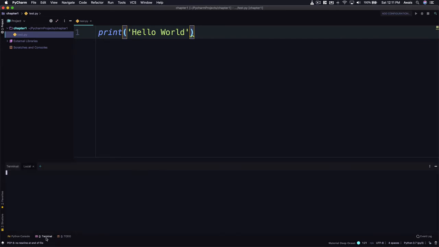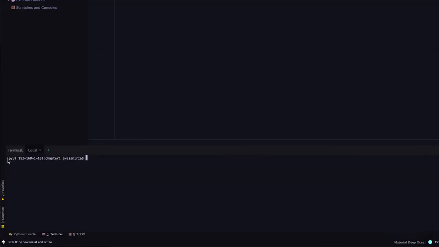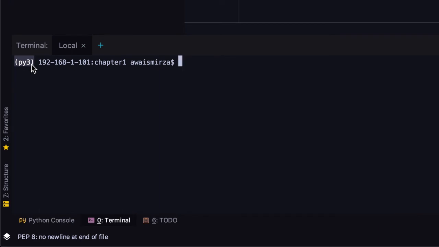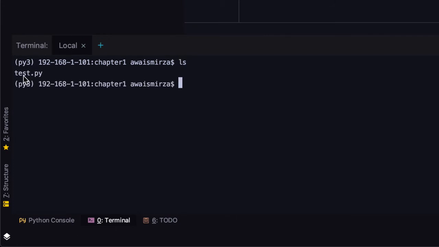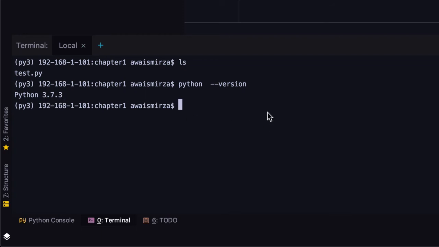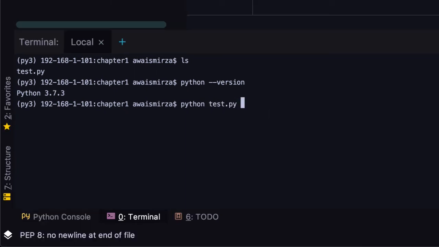You click on Terminal, it will open a terminal and it will automatically activate the Conda environment. So right now we are in py3. I'll type ls. See, we have this file called test.py. I'm going to type python space dash dash version. I can see I have Python 3.7.3 installed, which is good. So I'll type python and then space and then the name of the file I want to run. Press return and you have hello world logged to your console or terminal. So this is how you run Python scripts.